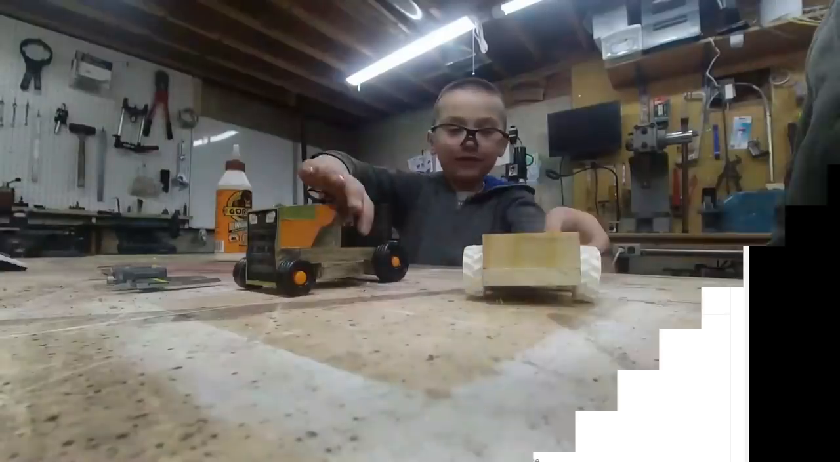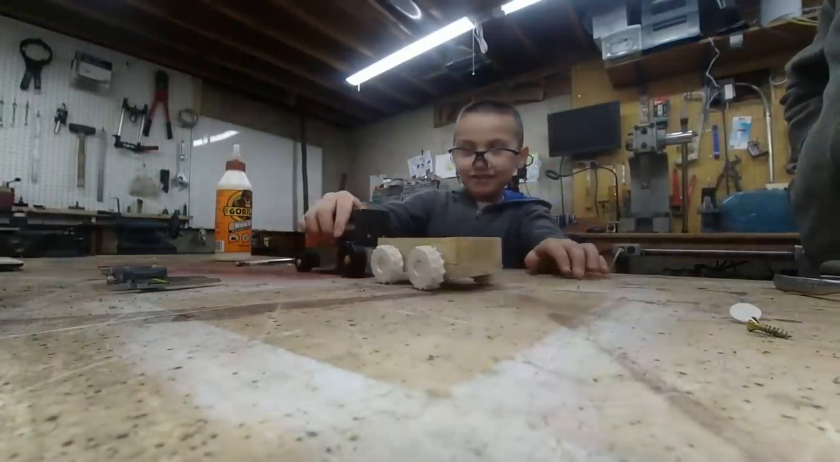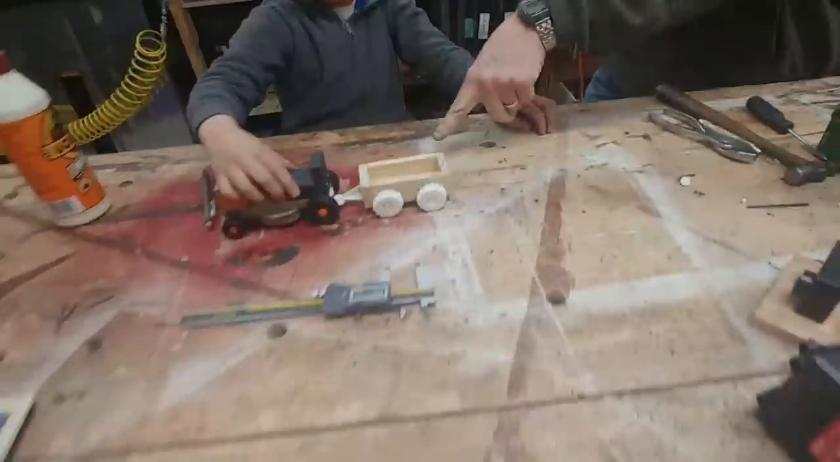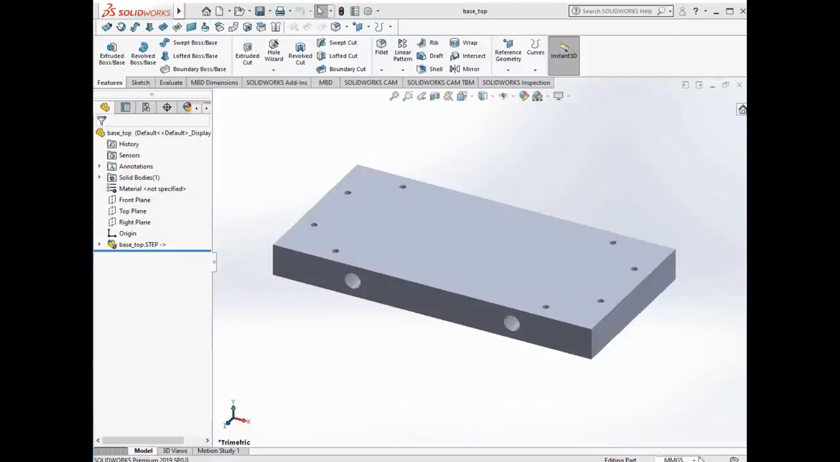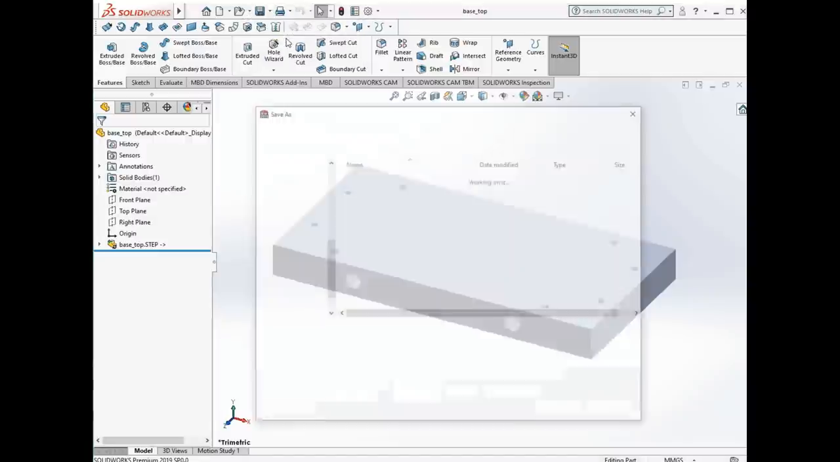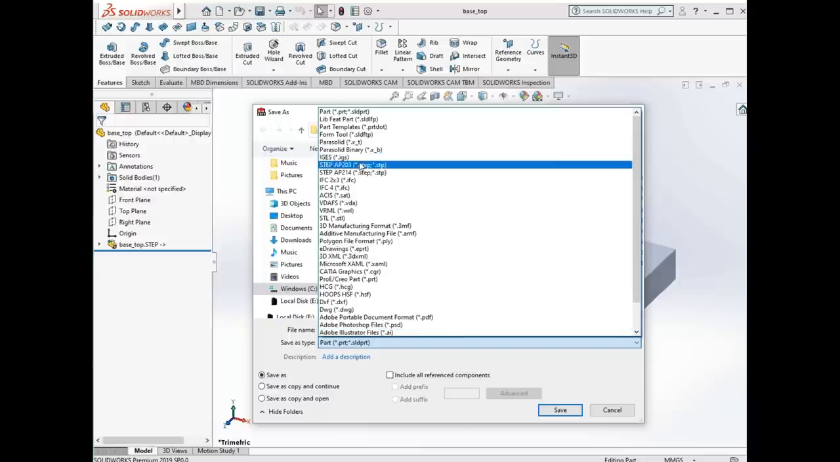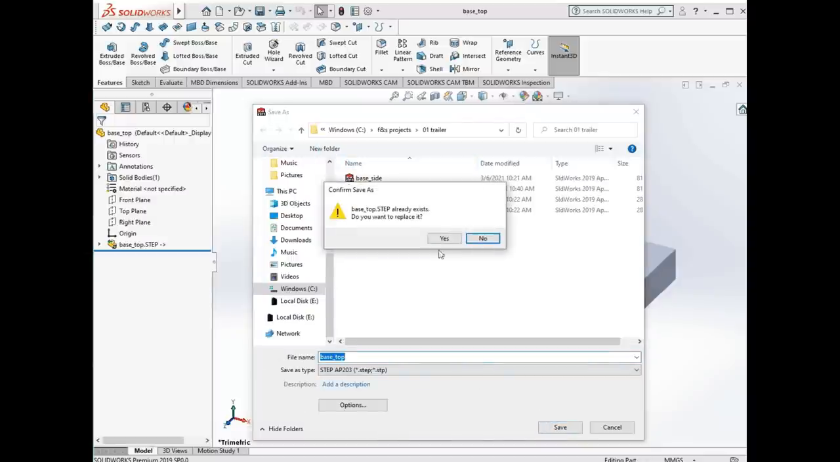Here I will show you an example of a simple project. This project is to make a toy trailer for my son. I used Sherline to drill nail holes so that my six-year-old son could hammer the nails in. First, I drew the design and saved it as a step file. Second, load the step file into Fusion.